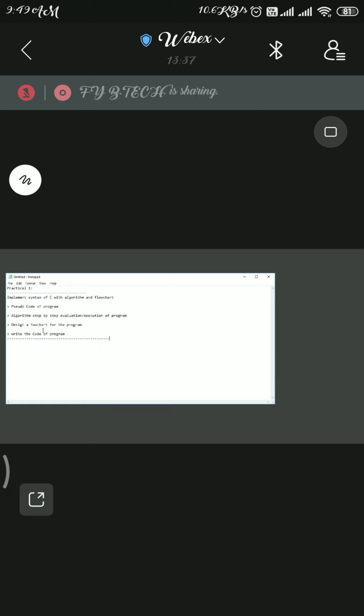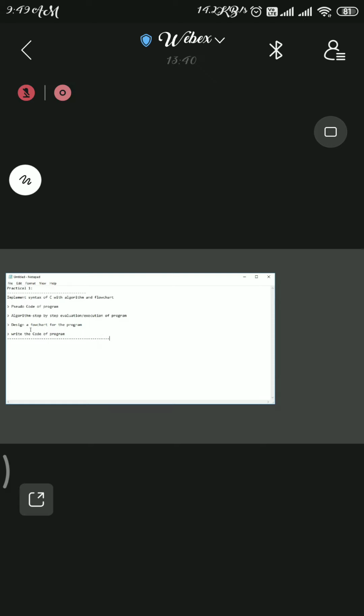So we will see one by one. We will take one example of a C program, and then we will design the algorithm first, and then the flowchart, and then we have to write the code, and then we are going to execute that code in our VS Code, or Turbo C++ or any other IDE or compiler you want to execute that program. Okay, is it okay? Yes or no? Have you got this clear?